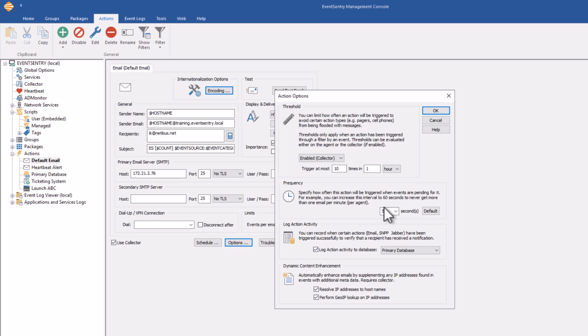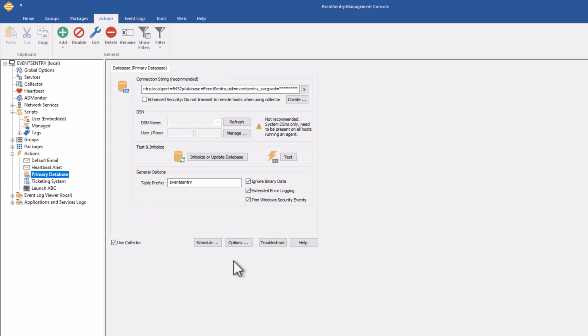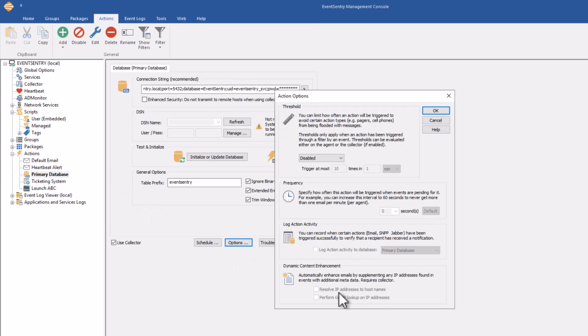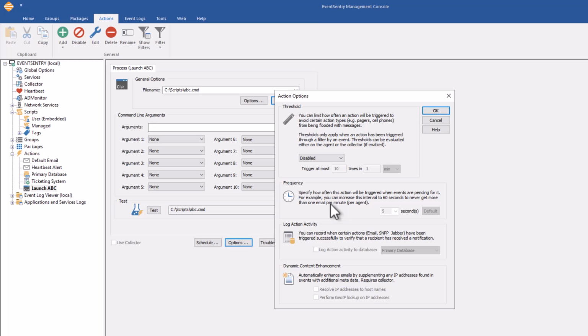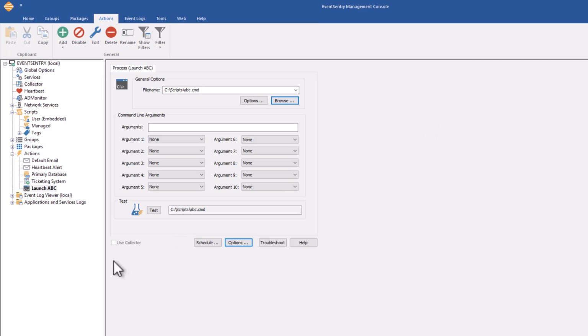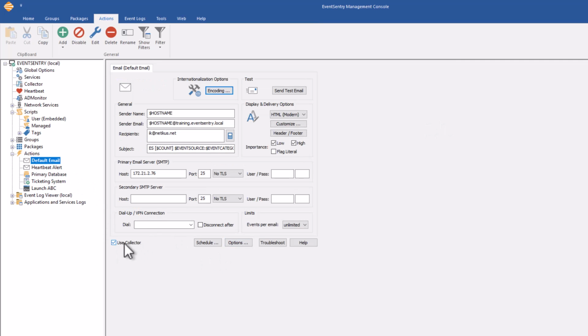And options, these options apply to most action types. So for example, here for the email actions, we can define triggers, a frequency, and whether we log the action activity to the database. Obviously, that's not going to be available for the actual database. In this particular case, we do have threshold options, but no other options available for the database action. Same thing for the process action right here. We have most options available, but not all of them. And we have the use collector checkbox here as well.